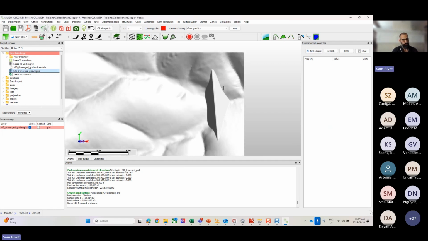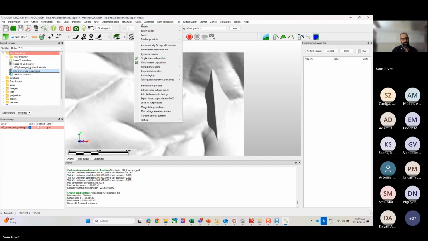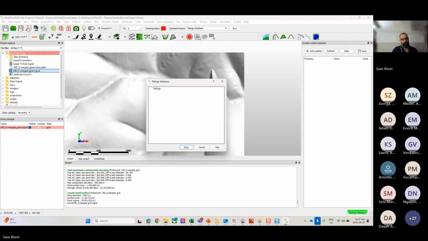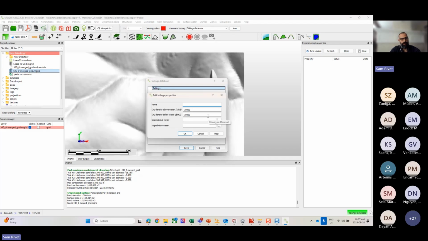Okay, so to begin, we're going to pour some tailings. So we need to define the tailings type. Okay, to do that, we go to the menu, Project, tailings database. Okay, right now I have no tailings defined. So I'm going to create one. Right click on tailings. I'm going to go new. I'm going to call this tailings type 1.